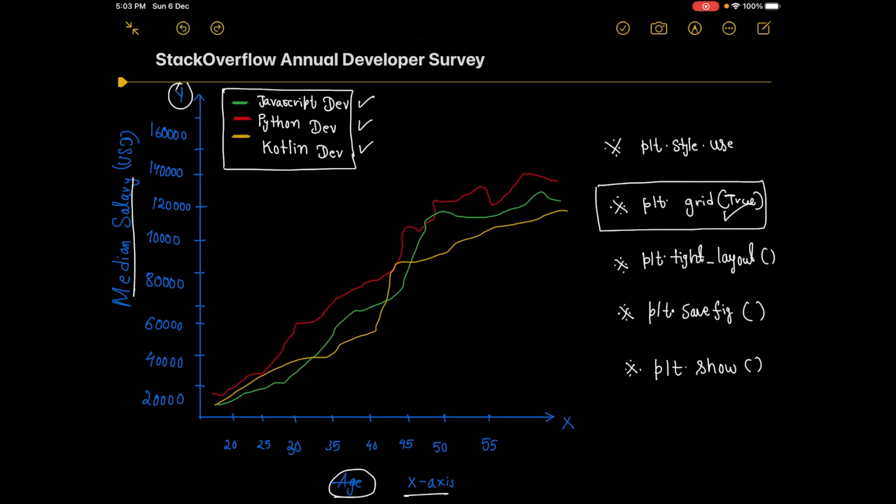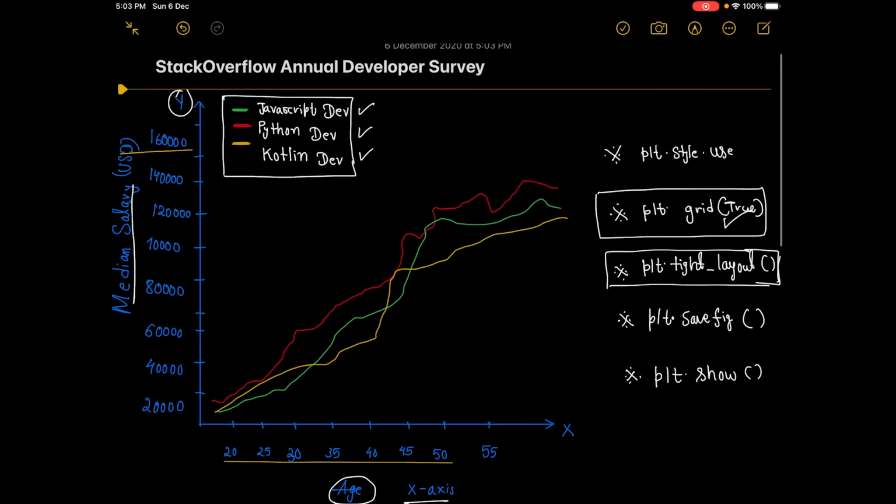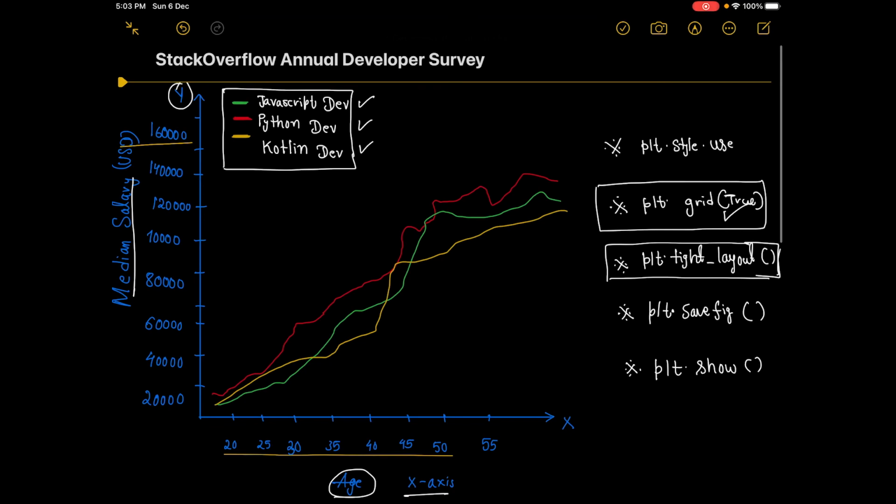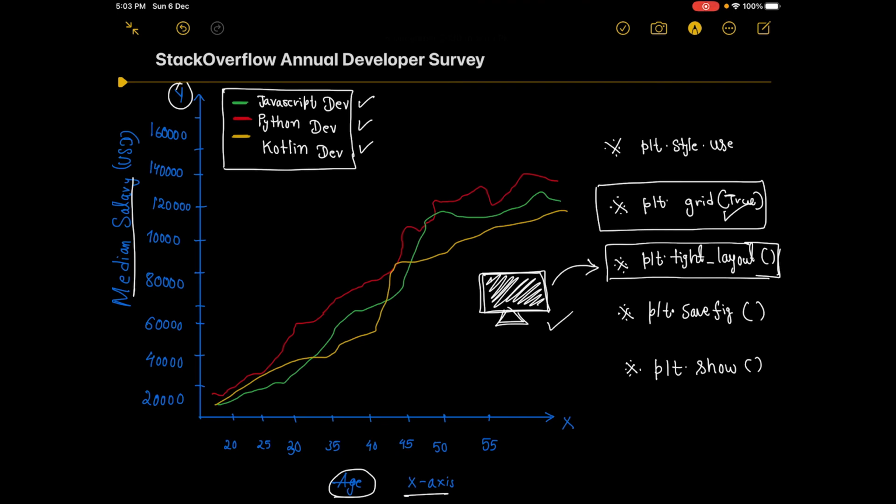Then next we saw how to use the tight layout. So plt.tight_layout is used when you have different screen resolutions. Your laptop screen may differ from your big sized monitor. So using the tight layout, it will be easy to pack the whole widget onto the screen. Great. So that was the use of plt.tight_layout.